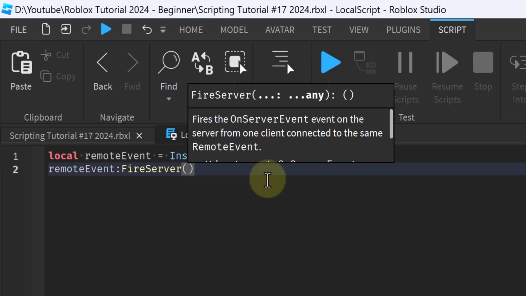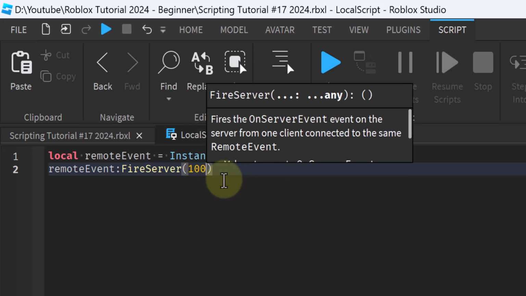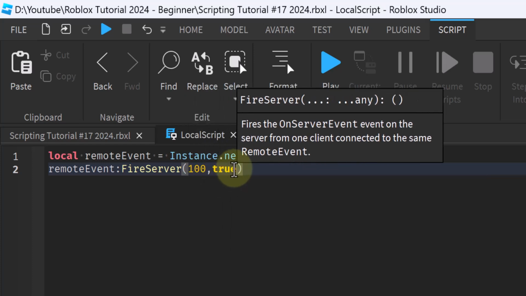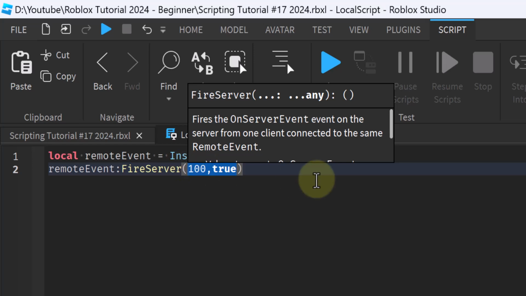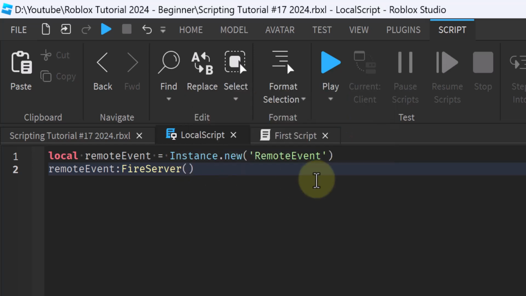Inside the parameters, we can type in any value types we want that we want to send to the server. Right? We can type in 100, true, as many as we want, and of any types we want. And those would be sent to the server.